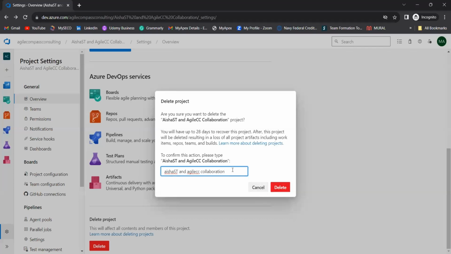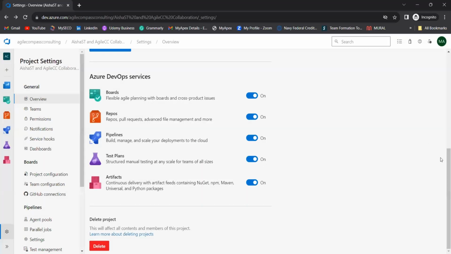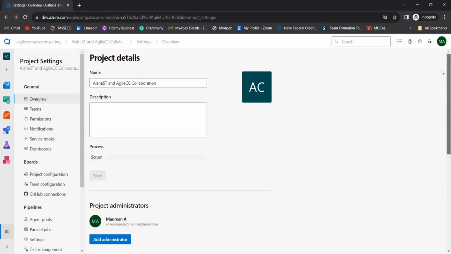So, but that's not the focus of our video. We do not want to delete this project because we're going to be using it. So that's about it. So that's how you create a project on Azure DevOps. That's how you can edit a project, and that's how you can delete a project as well.